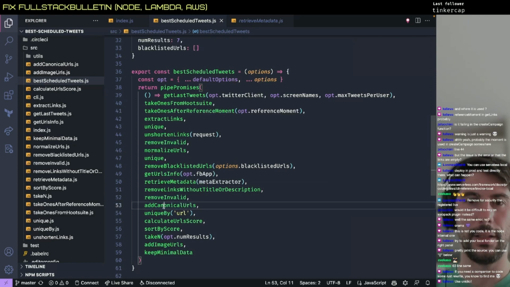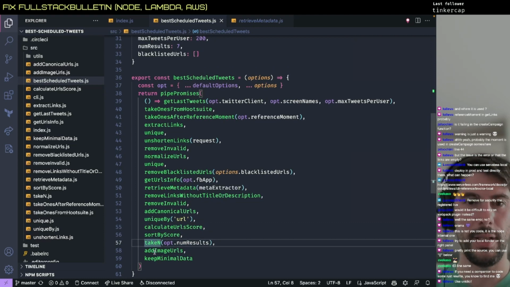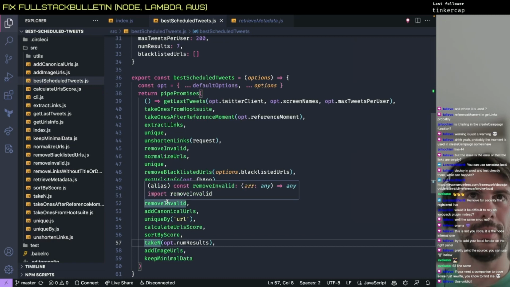Remove invalid, add canonical URLs, unique by URL, calculate URL score, sort by score, take n, which in this case is going to be 7, add image URLs, keep minimal data. I have no idea what it is. So I don't know if this makes sense, but this is the part that is more involved. So all the logic that extrapolates the tweets.